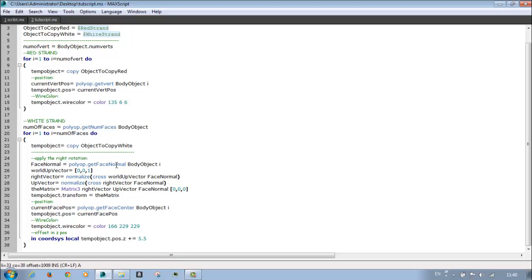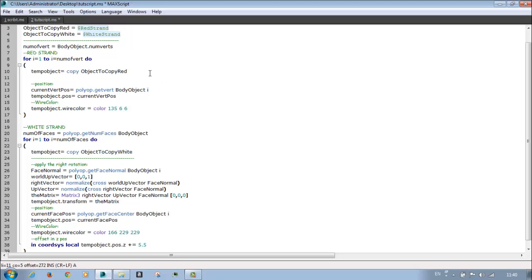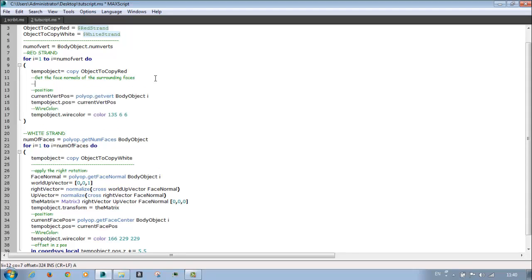So for this, what we want to do is get the face. Okay, instead of talking too much, we should begin. Get the face normals of the surrounding faces and average them by adding them all together.